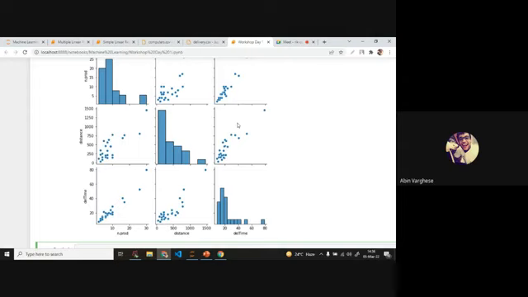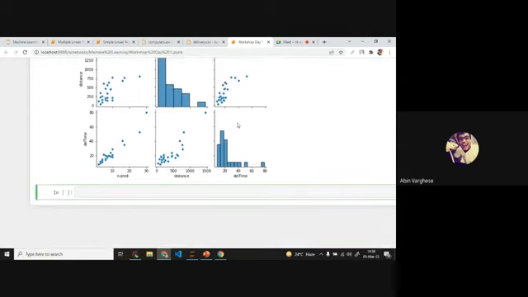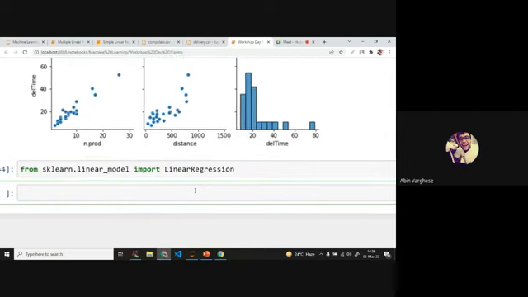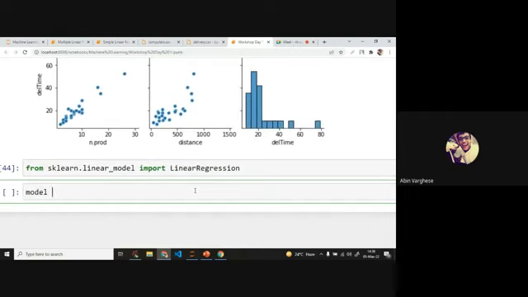So using the same technique that we had used before, if you were to build a multiple linear regression, you will use something like this. You will say from sklearn.linear_model import LinearRegression. You've already done that, but again, let me write it over here. And then I will create an object. I'll say model is equal to LinearRegression. Create an object of this class.